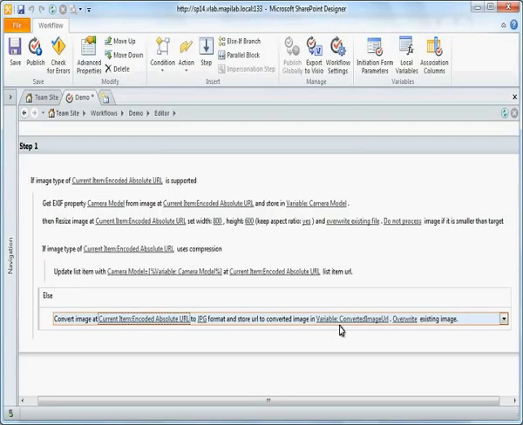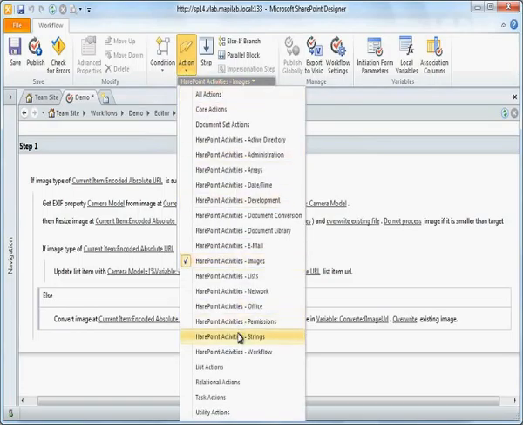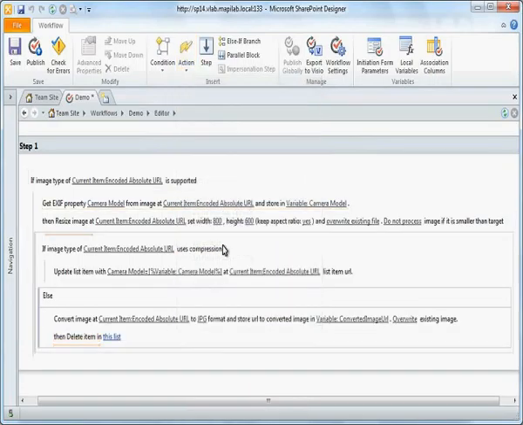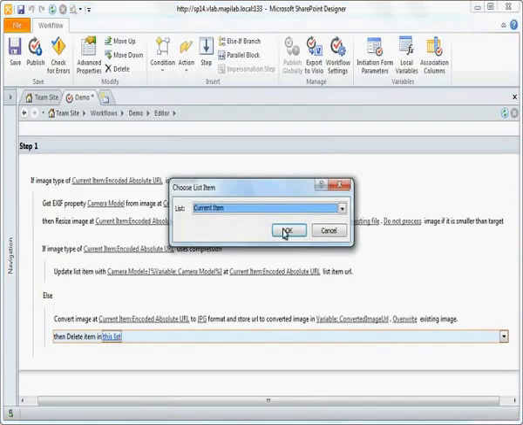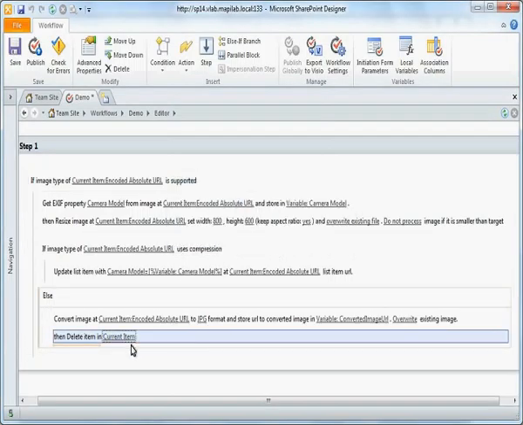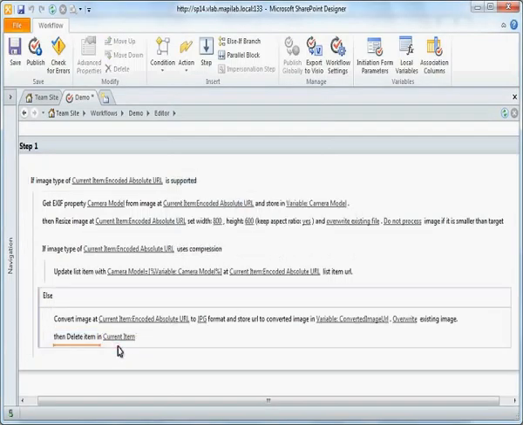In this case, we'll have two files, and the source file has to be deleted, not to leave excessive files on the SharePoint. To do this, we use the delete item action and delete the source image. Now, we have only one JPEG image with a size 800 to 600 pixels.